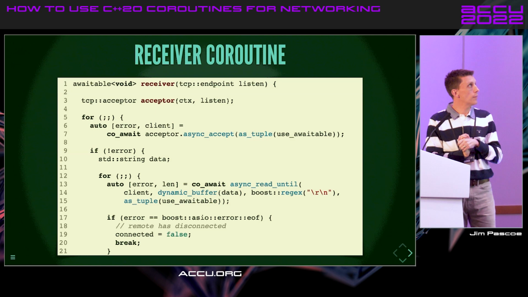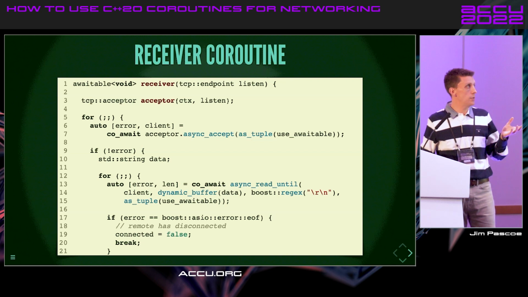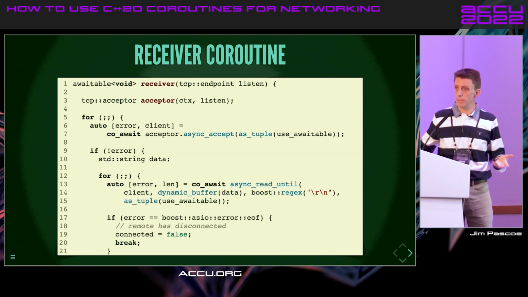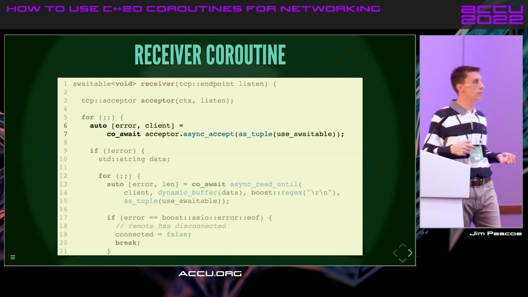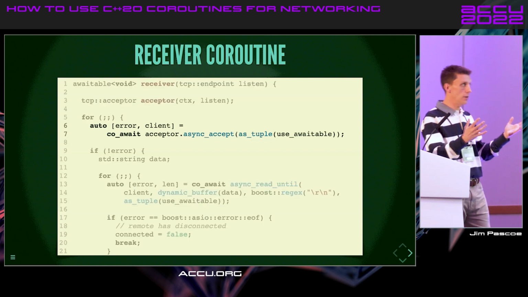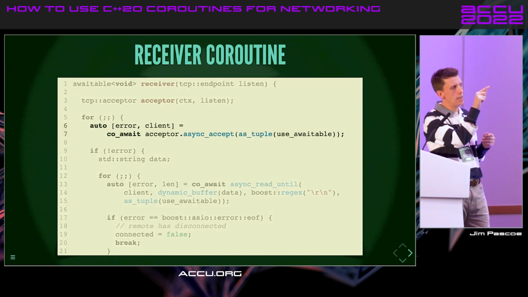Okay, the receiver. All right, so this is the other half. Very similar. We've got an acceptor, so that's going to sit there waiting to accept a connection. And then we're going to enter this loop. When we do get a connection, I'm going to wait until I actually receive a connection. This as_tuple user waitable, by the way.